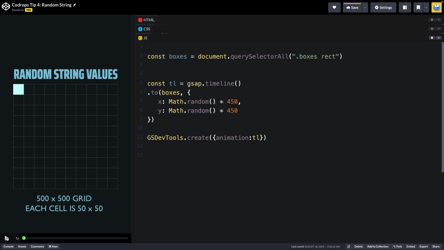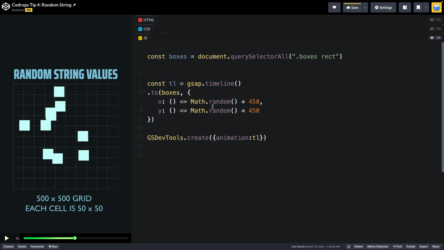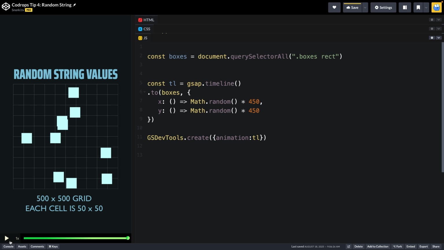If I play this animation, you'll see that all of the boxes go to some random number. If I want each box to go to its own random number, I could use an arrow function like this, which means each target in the targets array will get its own random value. And now you can see they all spread out. Every time I replay the animation, they'll go to the same random values.